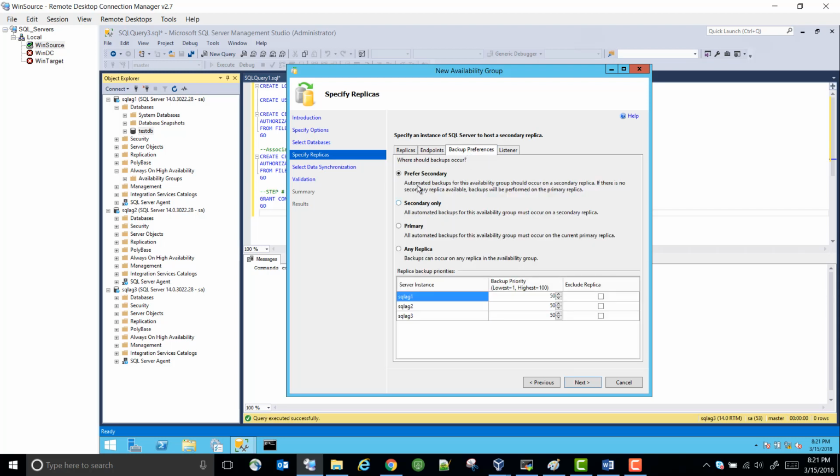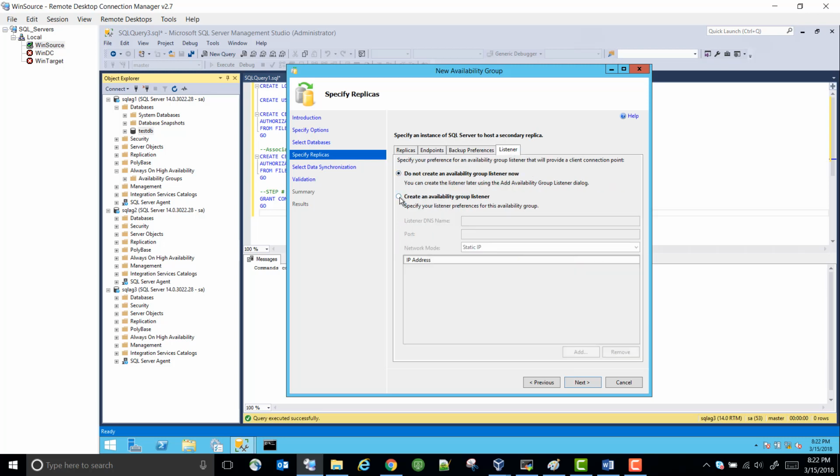Backup preferences: where you want to take backups, preferably from the secondary replica or the primary replica. Preferred secondary replica for taking backups is the default option in 2017. You can say primary, it's up to you. Listener: you have to create the listener.